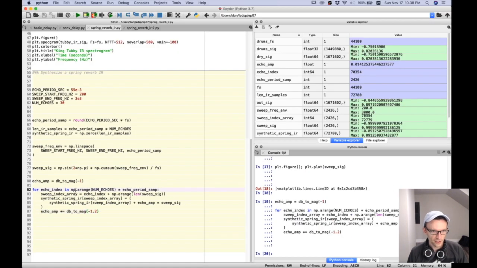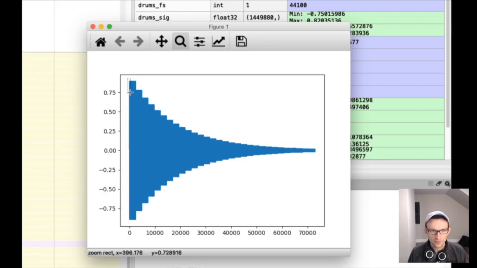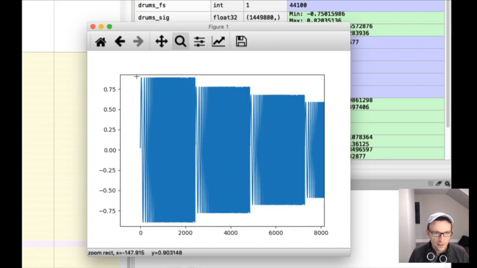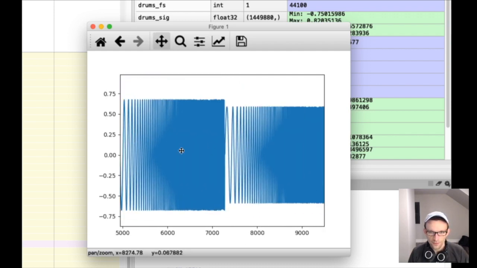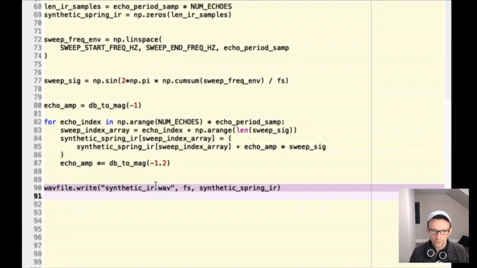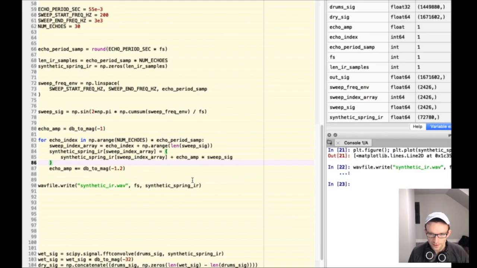So if we run all of this section and plot our impulse response, you can see that we end up with a much longer signal than we had before. If we zoom into a few of the echoes, you can see it starts with low frequency and increases. We have a bunch of those decaying in amplitude. Let's start with first just writing this to a file and listening to it.